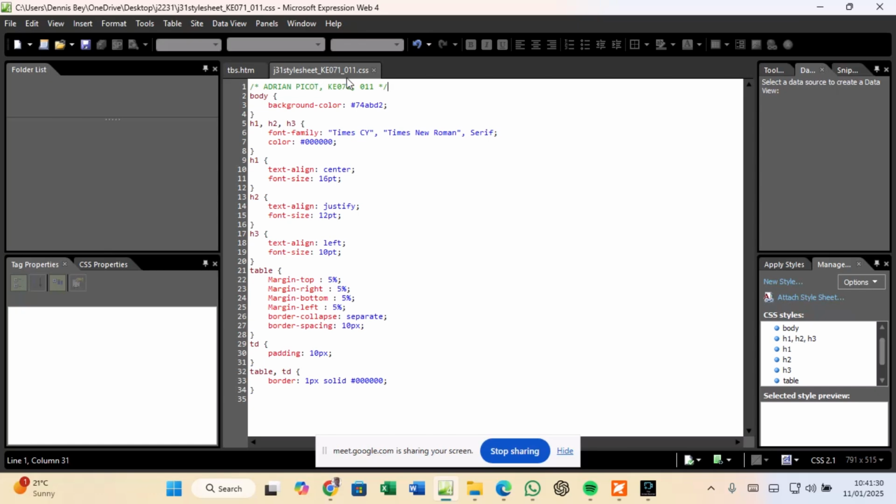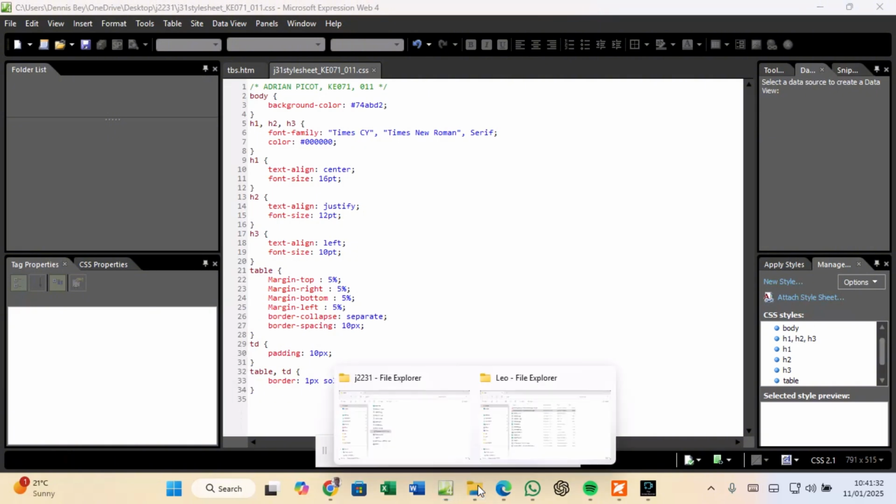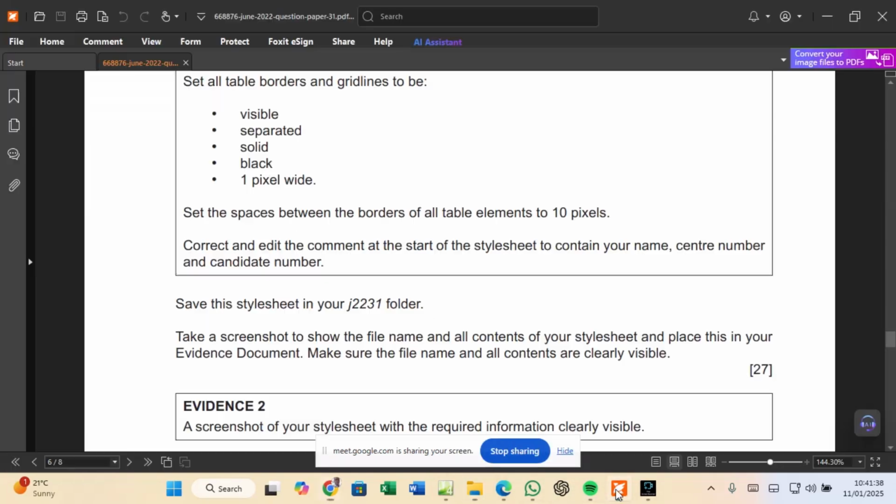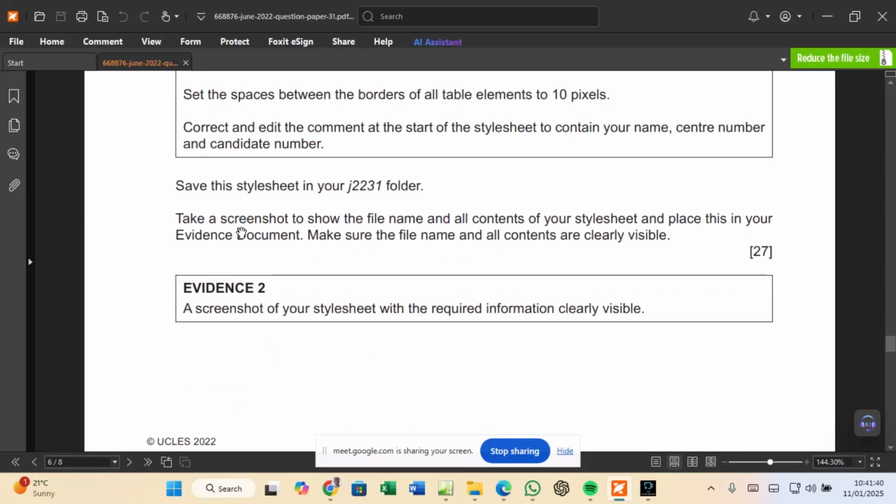So let us confirm if it is. Yeah, it was in our folder because our folder was J20 something. So it is here. There it is. I see. Yeah. What else? And then take a screenshot showing the file name and all the content of your style sheet and place this in your evidence document. Make sure the file name and the contents are visible.